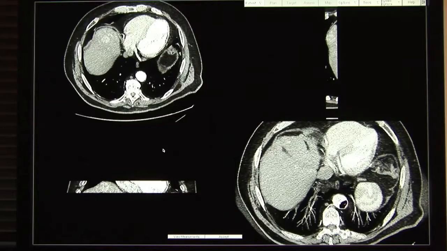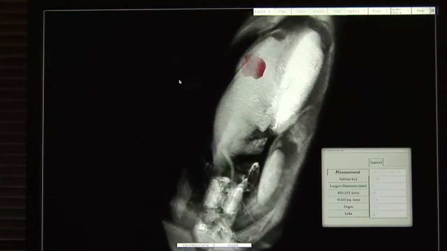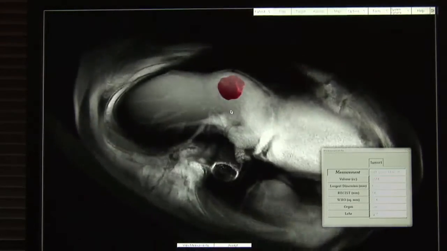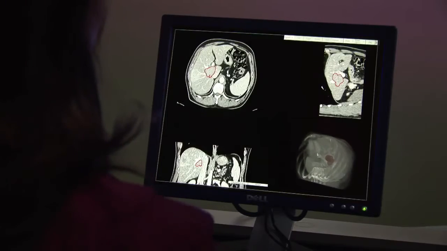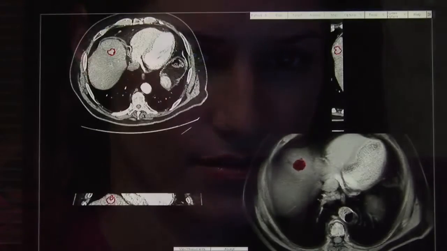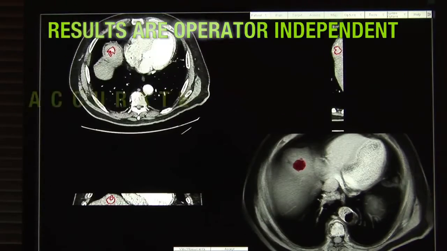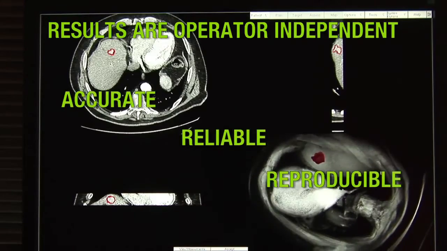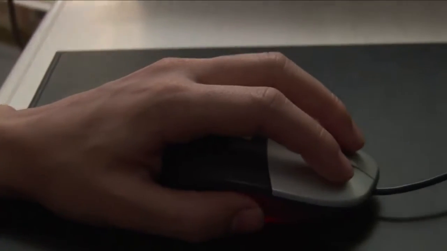Measurements that until now required hours of highly trained technologists' time can now be executed at the push of a button or the click of a mouse. The benefit? The convenience of having complete volumetric data readily available on every patient, every time. Even more importantly, the results are operator independent. In other words, accurate, reliable, and reproducible over time and across institutions. This enables you to assemble a database of each patient's progress during therapy and during follow-up.